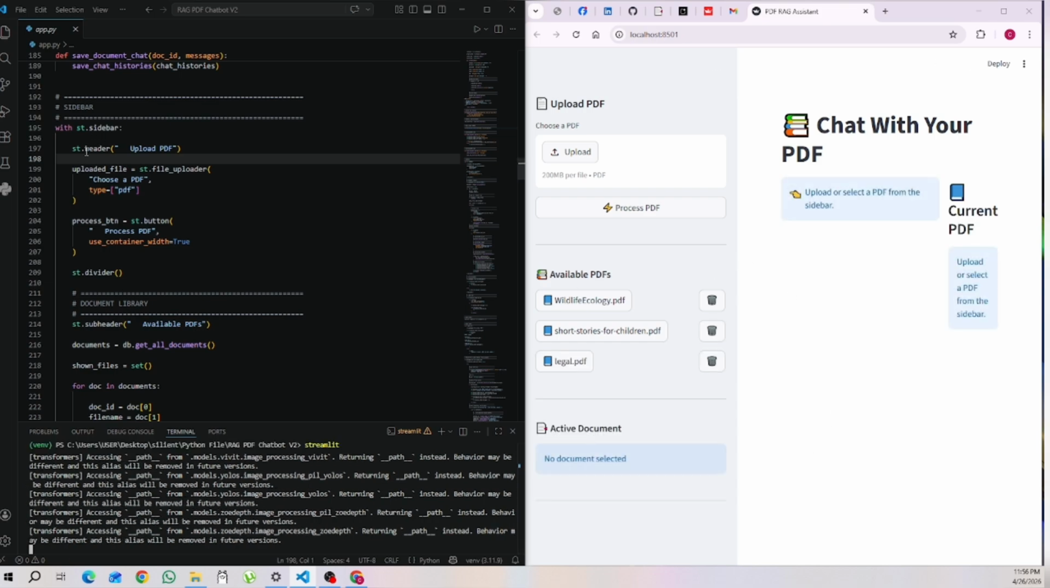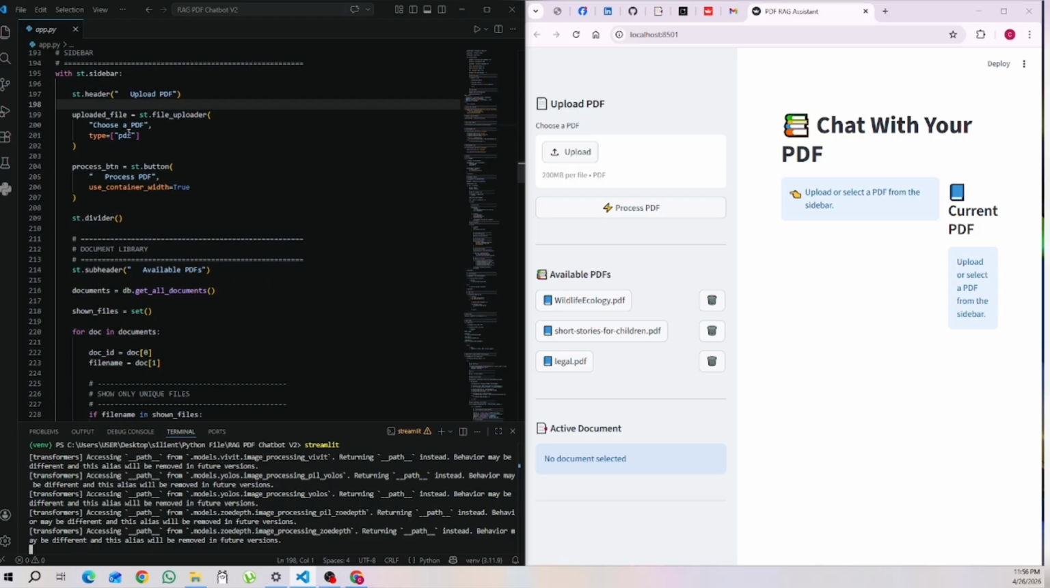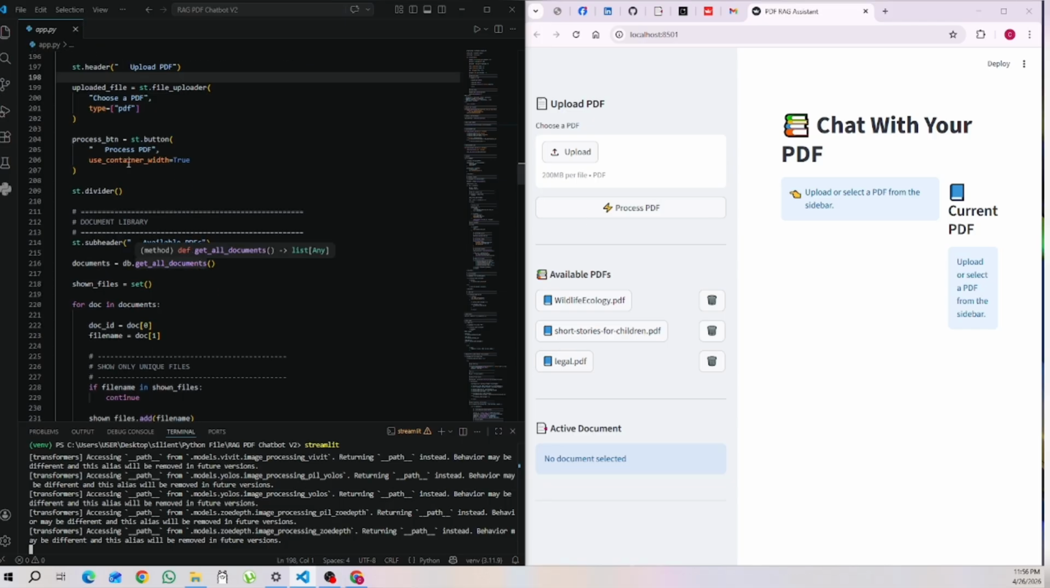So this is it, what I was trying to explain. When we load up the sidebar, this is the sidebar where we have the upload. You said header, upload PDF, this information here, and this is just for the sidebar. Everything in the sidebar, this is where we get it.